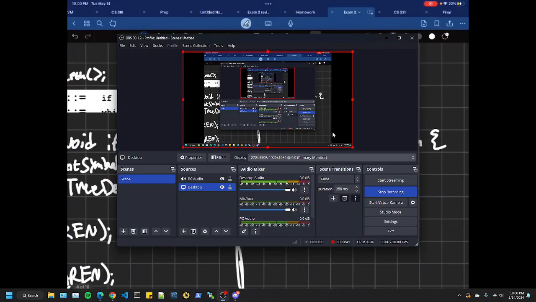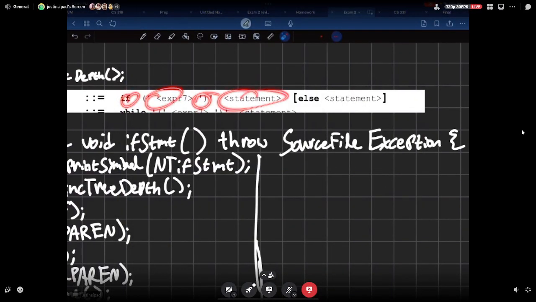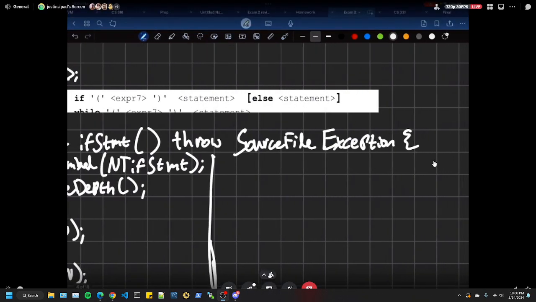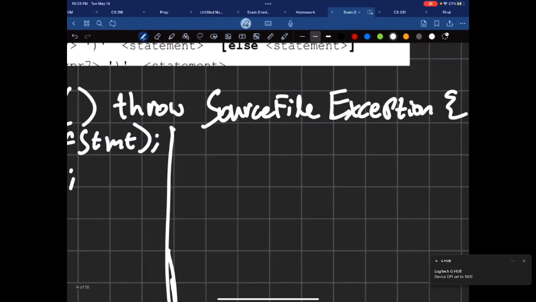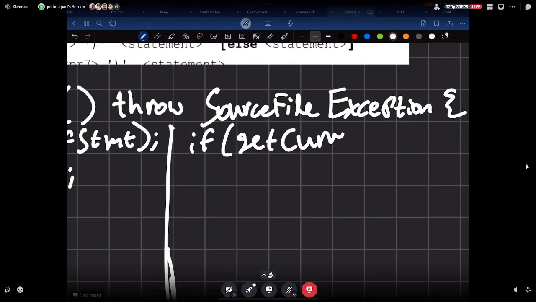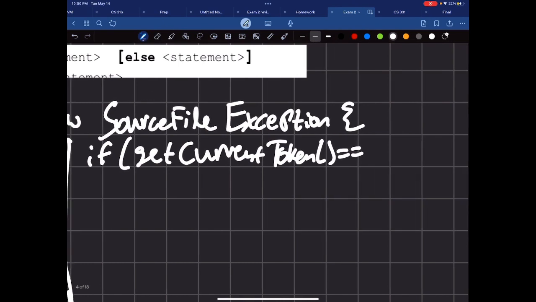Right, so we did boom, boom, boom, boom. And now the final part is else statement. For here, we see that it's optional. So we could say if get current token is equal to else.